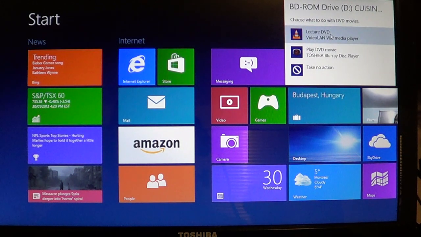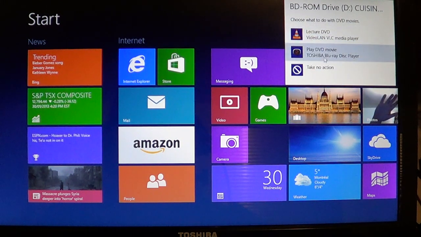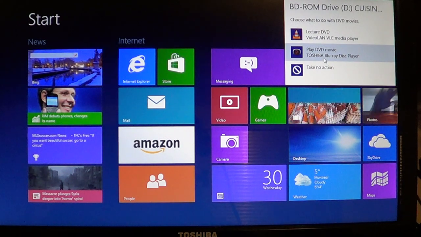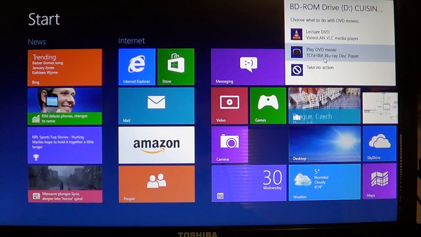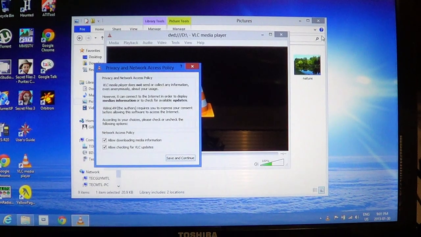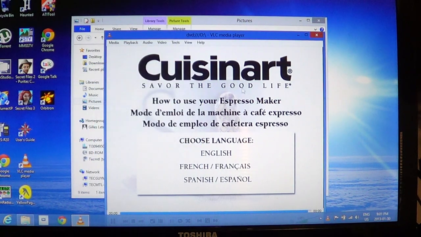So here I've got, okay, play a DVD movie with a VideoLand program that I have installed. You can play with DVD movie, Blu-ray disc player, which is the Toshiba player that's already in here. So you just choose whatever you want, and whatever your own computer will have, because some computers don't have all of the features here. And so there you'll have the window.